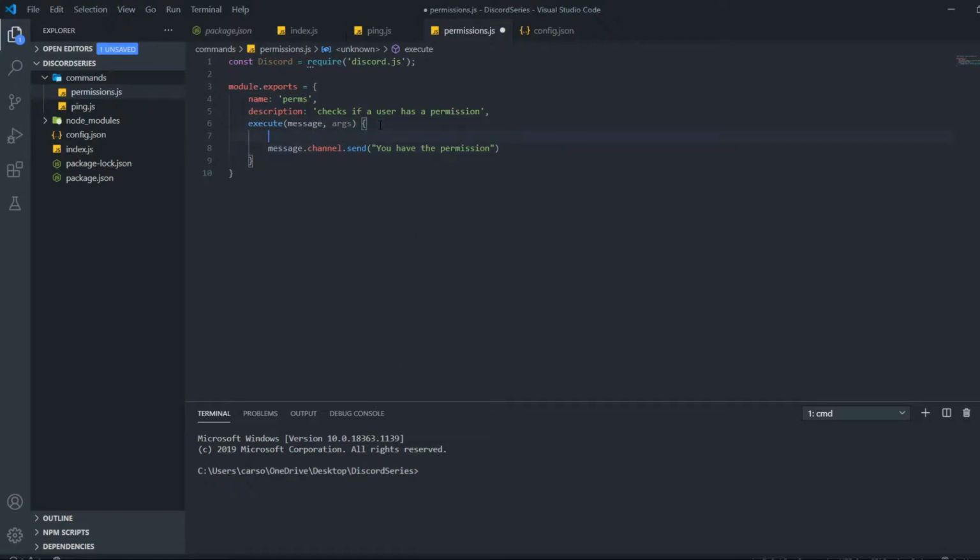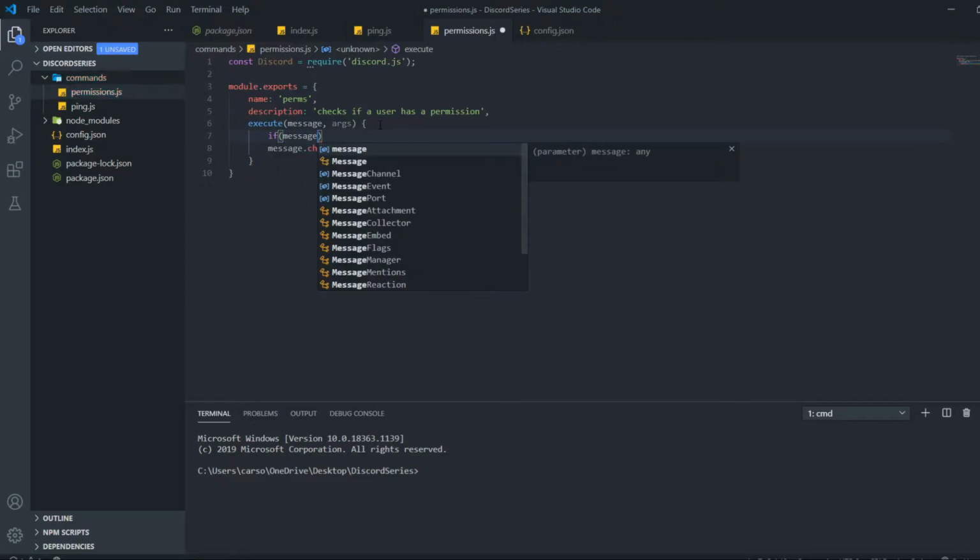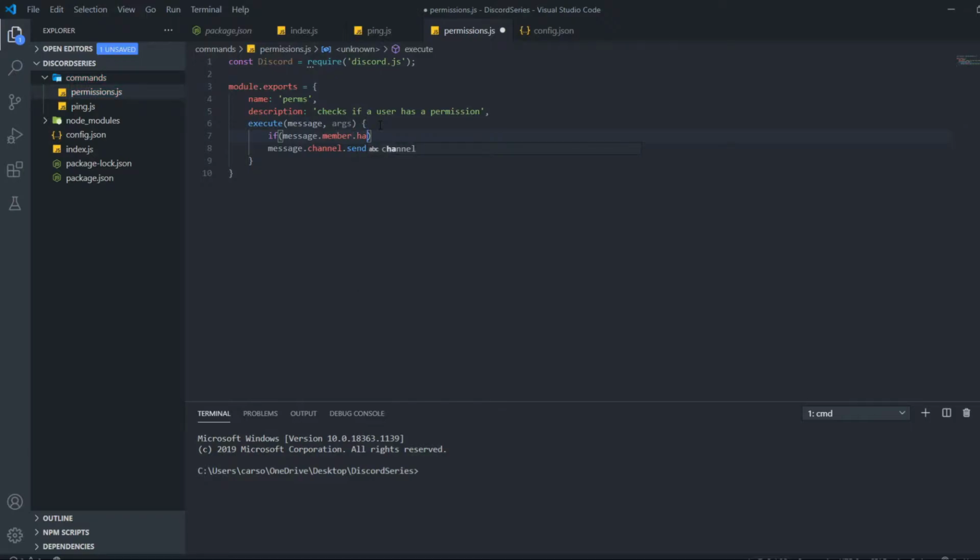But before that line you're going to want to say if, open up your brackets, message dot member dot has permission, open up brackets, then your square brackets, do speech marks and do manage underscore channels, I think it is. Let me just quickly double check. Yeah, it is. And then open up your curly brackets and you're going to want to put this in.